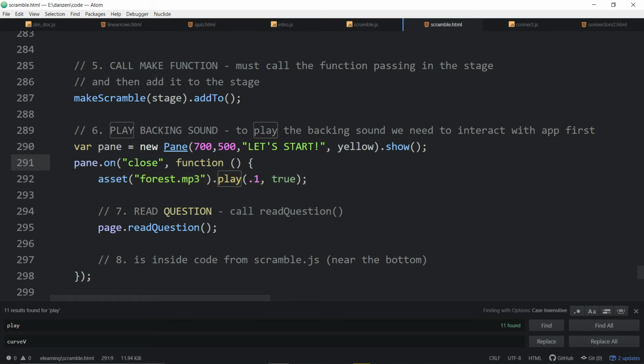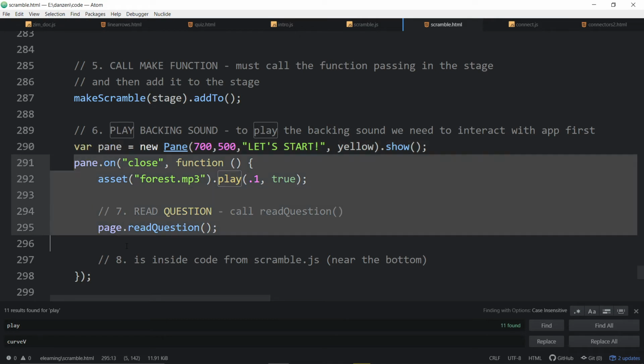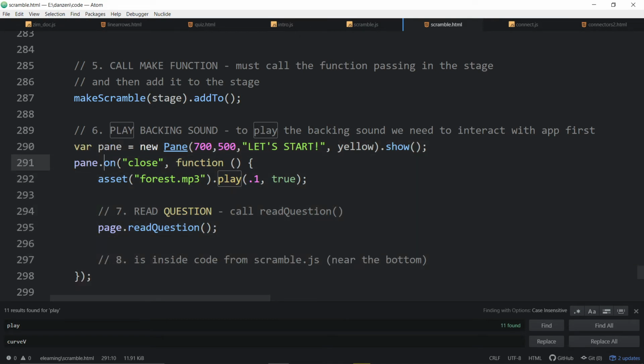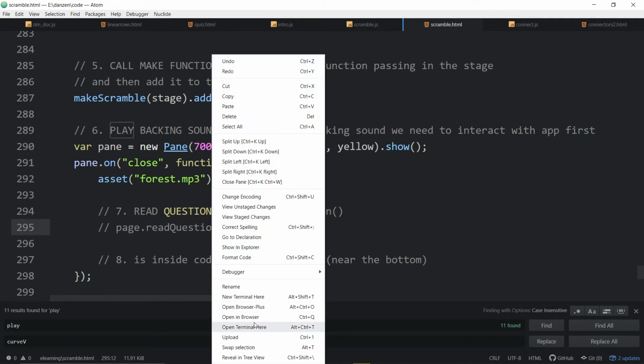A pane is often a good way to do it because you can put a message in the pane. So what we've done is we've made a new pane that is this size with this message, and we made the background color yellow, and we show it right away. Then we added an event to the pane that when it closes, we call this function. And in this function, we're going to play the sound, and also that's where we're going to read the question. Let me comment out the reading of the question, and we'll get to playing the sound.